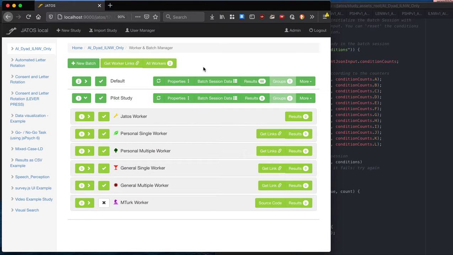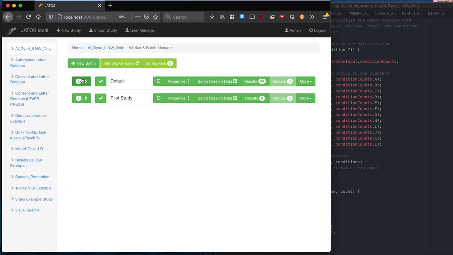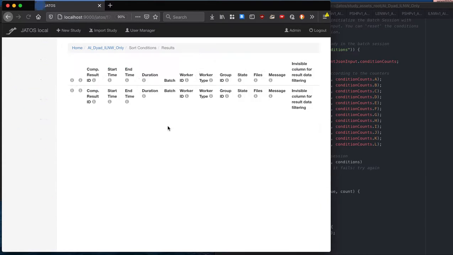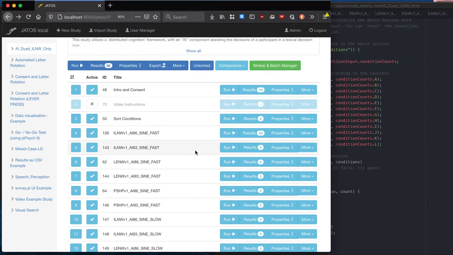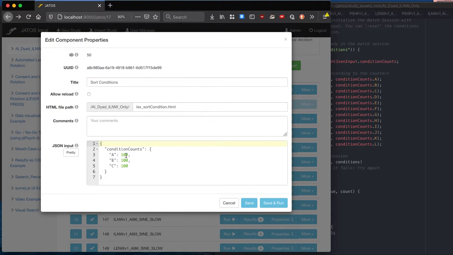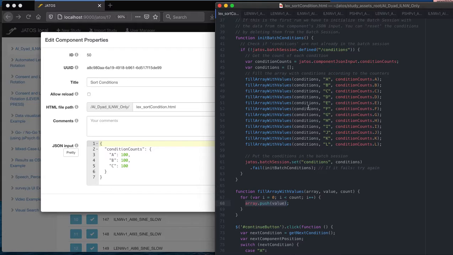Now, what I actually want for this study, I'll jump back. When this study is going to be initiated for the first time, and this is just as an example, I actually want 50 assigned participants per condition. Sorry for clicking fast. Going into my sort conditions component here, going into properties, I'm going to edit this conditions count. This is the only thing I haven't changed so far.